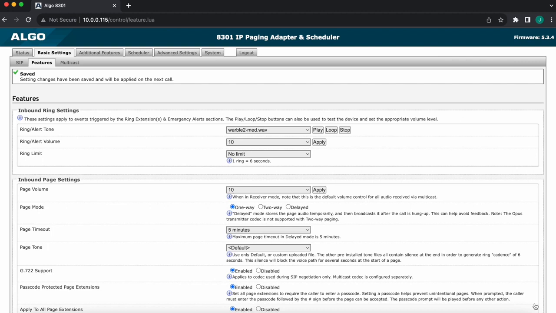For emergency alert extensions, it's going to be virtually the same setup, but in a slightly different section in the web interface. So head over there now, and bear in mind they're not mutually exclusive, right? You can set up one and not the other, or you may set up both. So they're completely independent settings.